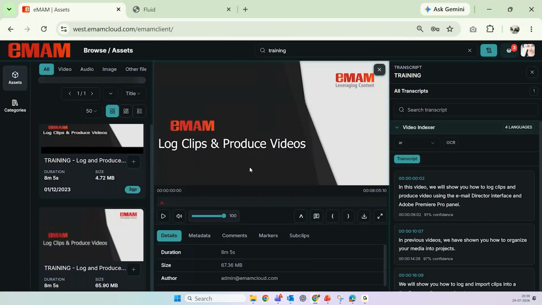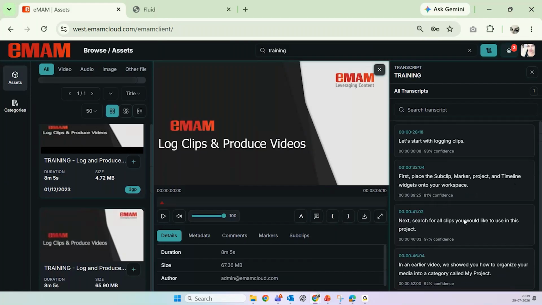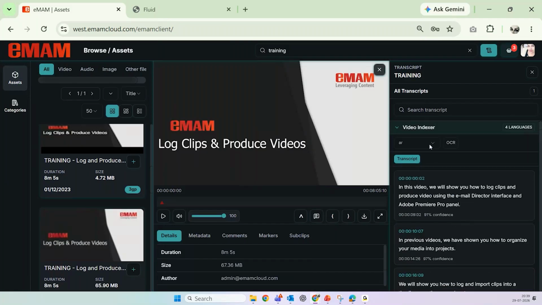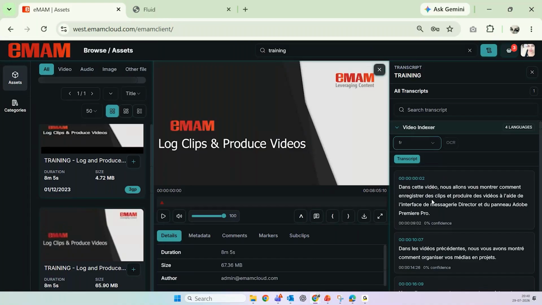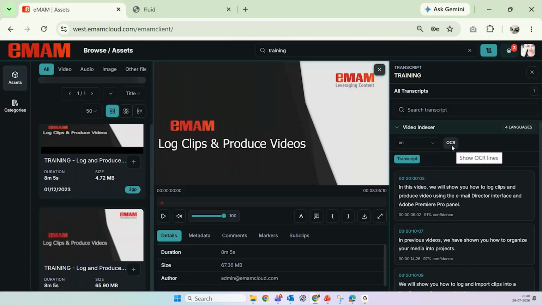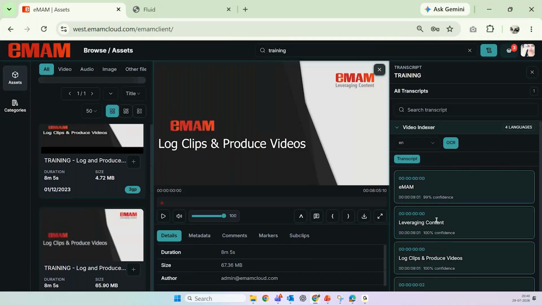Since this asset is already AI indexed, you can see all the spoken words or the transcripts listed for this particular asset. In this, you can see this AI engine is Video Indexer, and AI Video Indexer supports different languages, such as Arabic, English, French, Russian. If you select French, the transcripts automatically get translated to that particular language. So I'm just switching back to English. The OCR option is also there. Just click on OCR and it will display the text that is displayed in this particular asset.